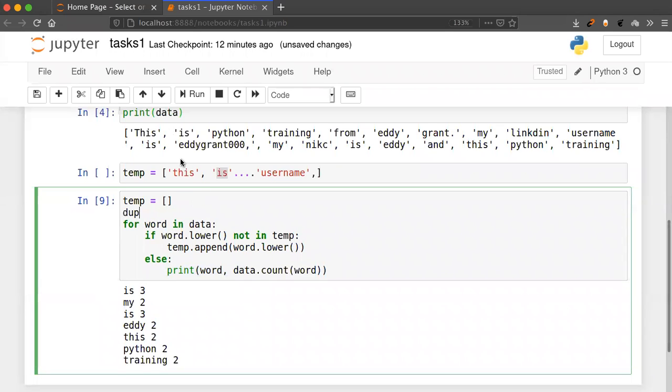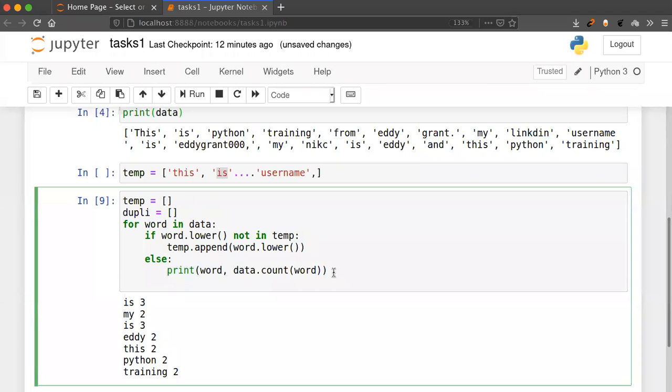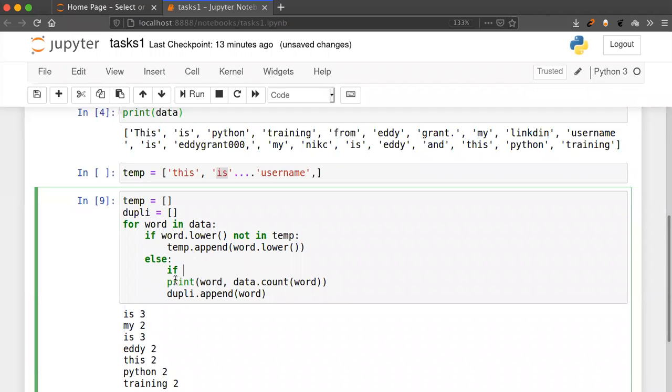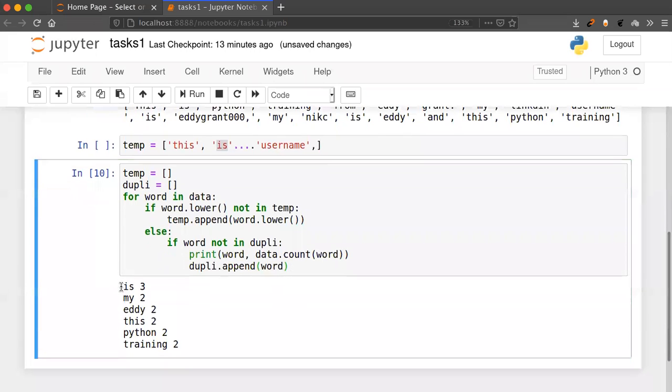Call it duplicate. Once it successfully prints any value, it will add that particular word inside the duplicate using append. Now, before printing the value, it will always check the condition: if word not in duplicate, then it will print. So that's how it works. Now you can check it out. Now it will not print "is" two times. If you are able to see, it prints "is" only one time.